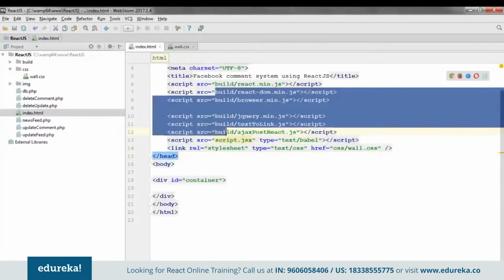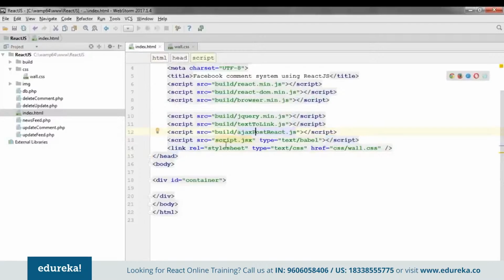I have included the dependencies here, and I have told that I have one script.js extension. I'll be naming my JSX file as script only. And here I have added the CSS style sheet as well. So now, the next step we have to do is create the JSX file. So without any delay, let's get started with it.